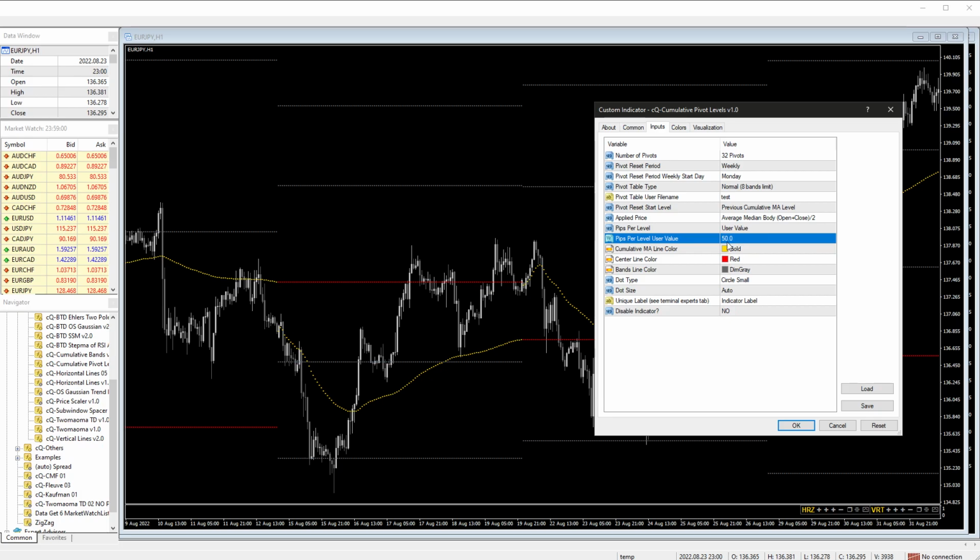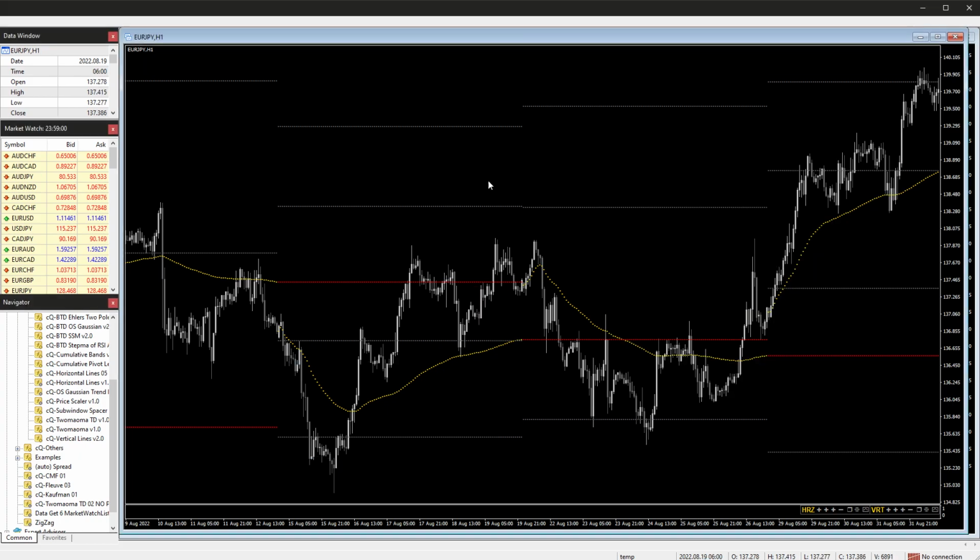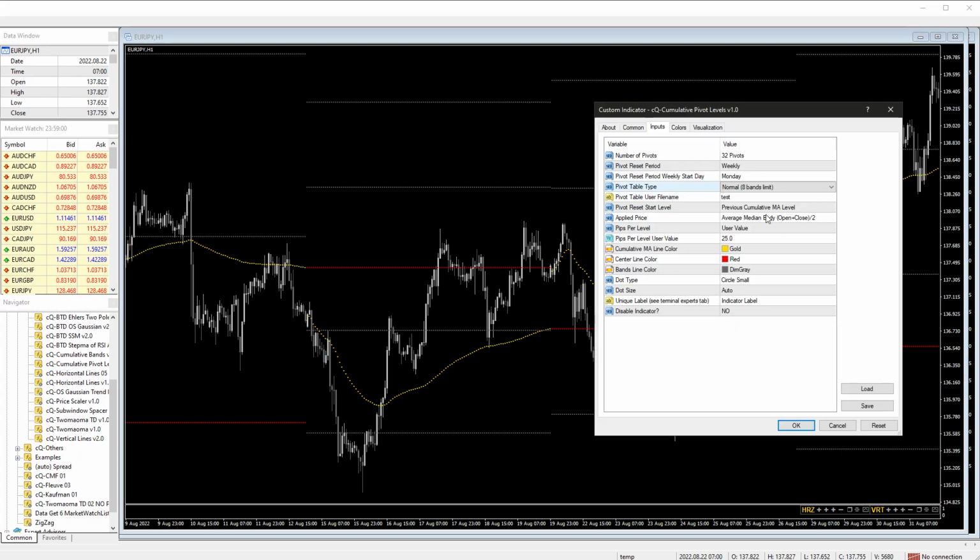Adding a 50, what it will do, it's going to subtract 50 from this one and move it down 50 pips. And the ones below, it's going to move them up 50 pips. We'll just try 25, see what that does. See how they moved in? And I think that's basically it. So have fun.